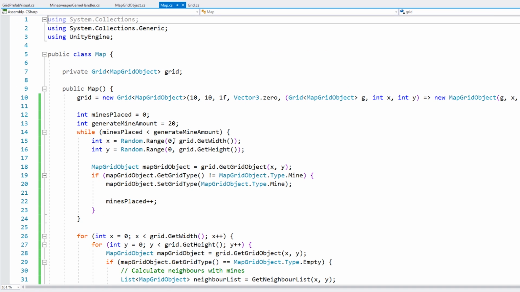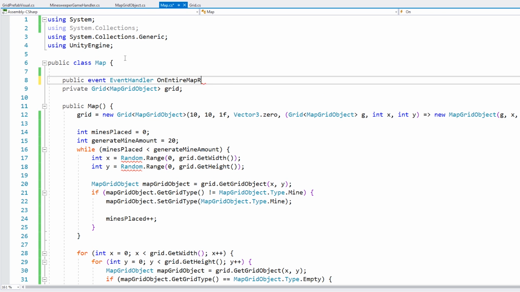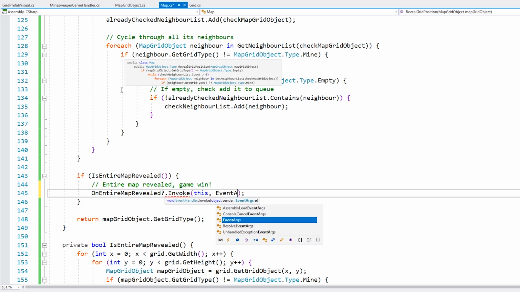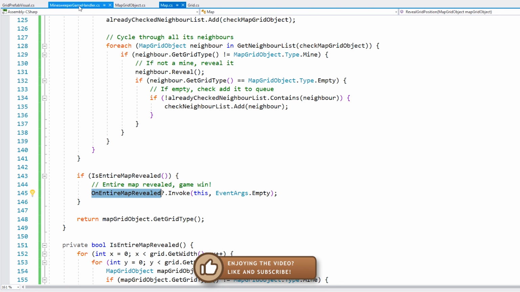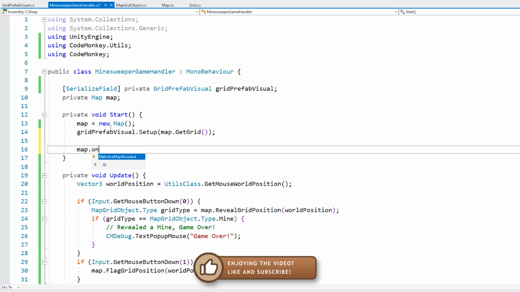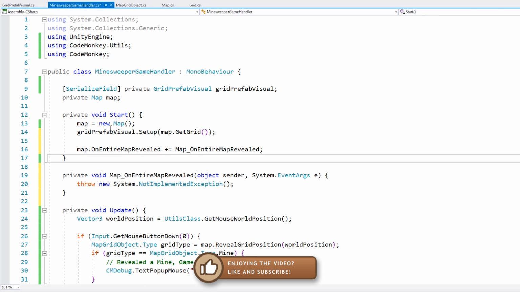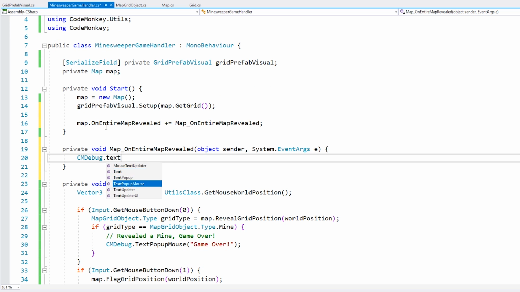So let's go all the way up here to make our nice event. Okay, so if the entire map is revealed, we're going to fire off this event. So now let's go to the game handler. And in here, let's subscribe to that event. So the map.onEntireMapRevealed, we subscribe to it. And if so, let's do a nice pop-up. All right, the logic should be working.